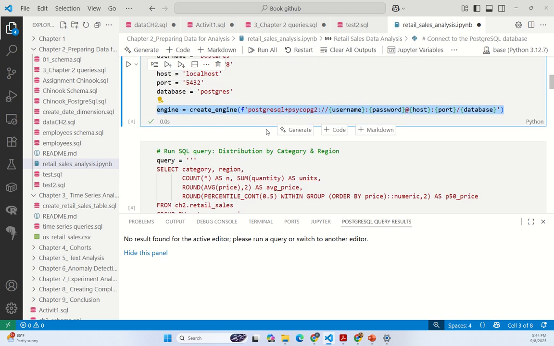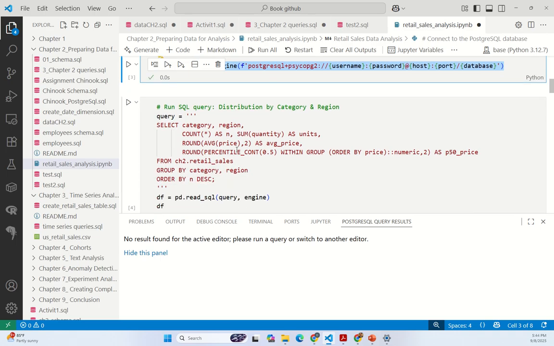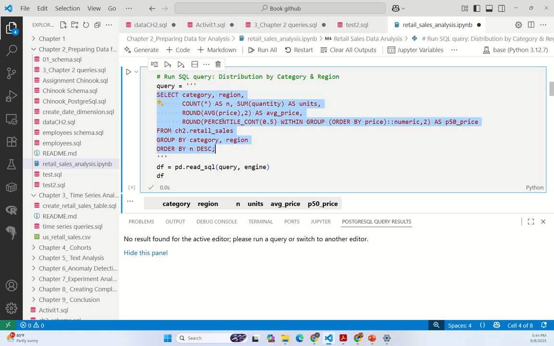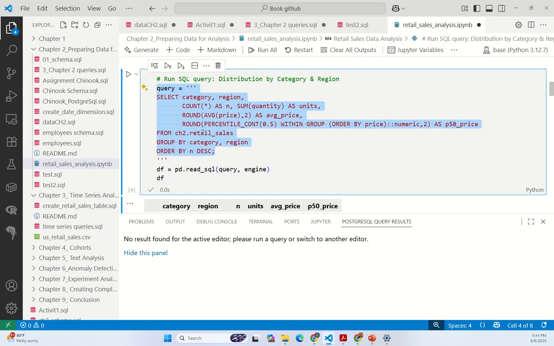So once we are connected, once this is working, this is simple. You just type the queries. So here I'm typing the query. This is the same syntax as SQL. Here we're getting the distribution by category and region. So we select category, region. What else? We're counting the rows. We have the sum of the quantities, the average price, same thing that we did in the previous script. From the tables, we're grouping by category and by region, and we're ordering that information. So this is the query.